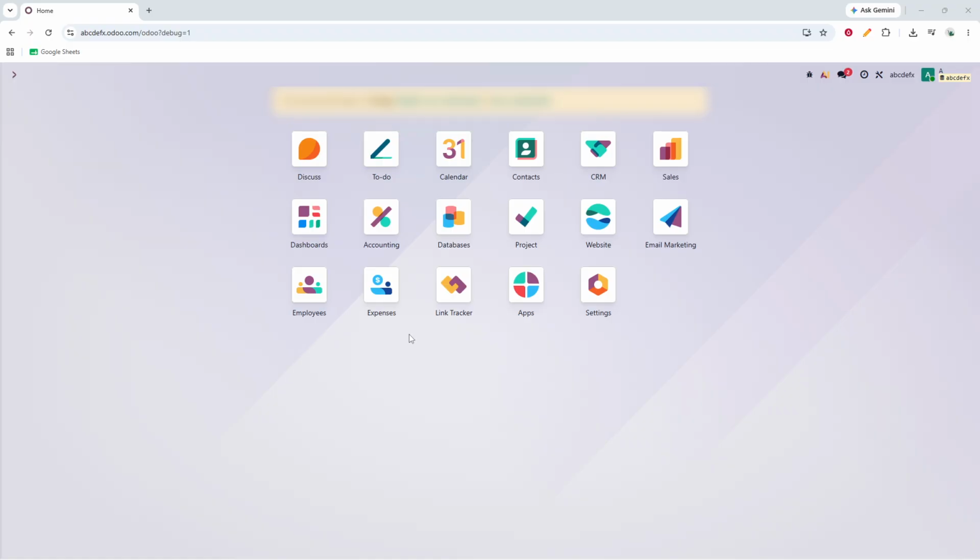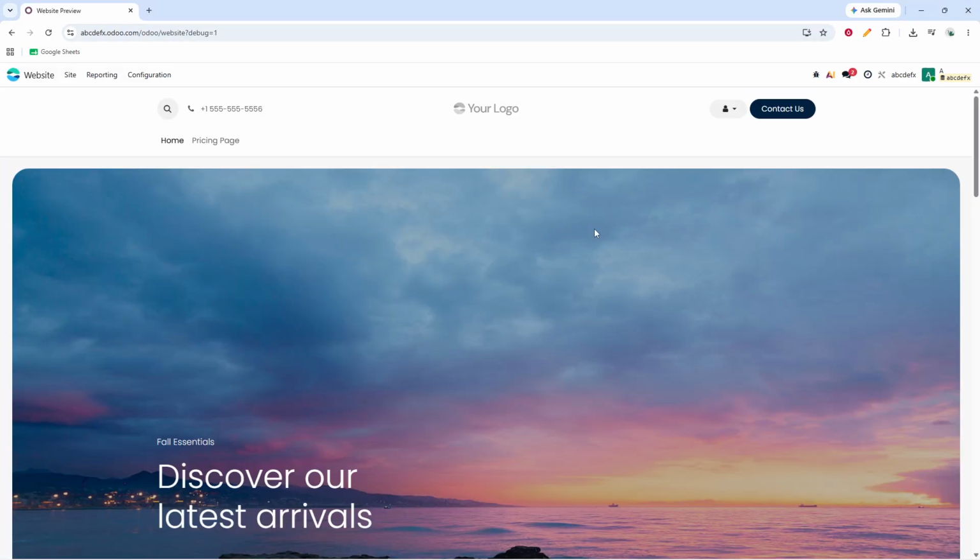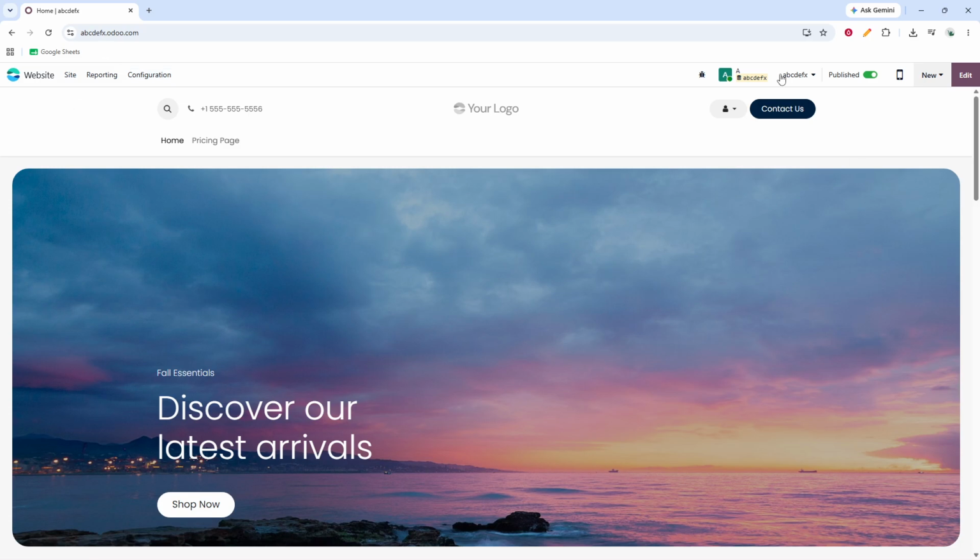In this walkthrough, I'll show you exactly where to go and what to look for, so you can do it confidently. To begin, log into your Odoo account and open the website app. This is where you manage the pages and public-facing content for your site.